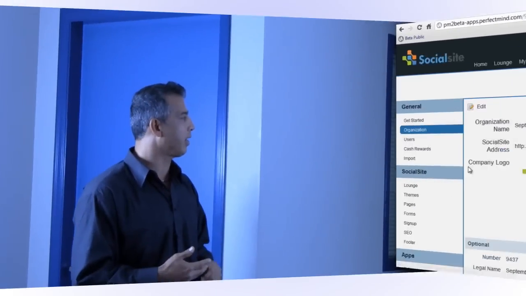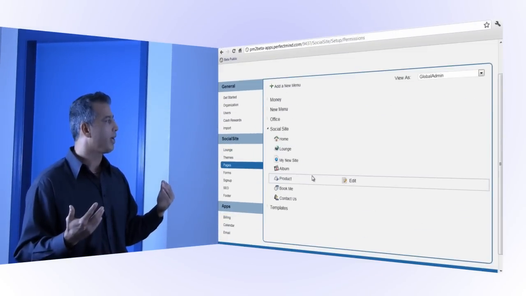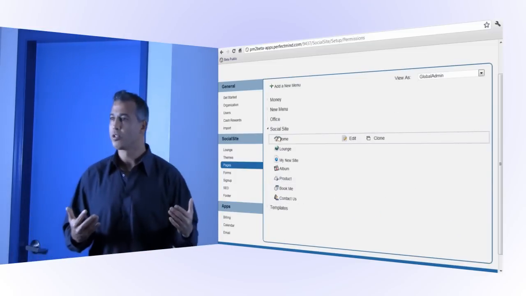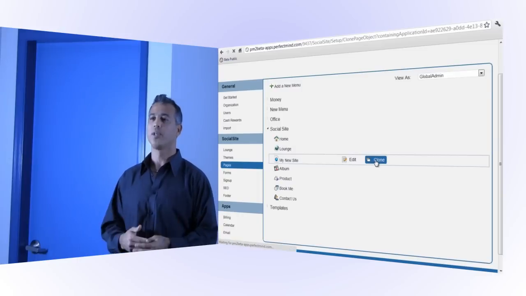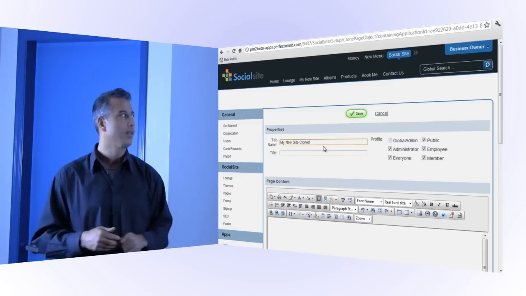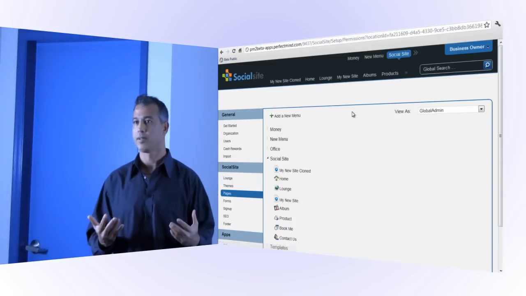We'll go to the pages again. And other things are that you can actually, right from here, clone a page. So if you already made a page and you like the templates and you like the way it looks, all you have to do is just clone it. You don't need to go through all that hard work again. And then save it and you'll get what you need to get.